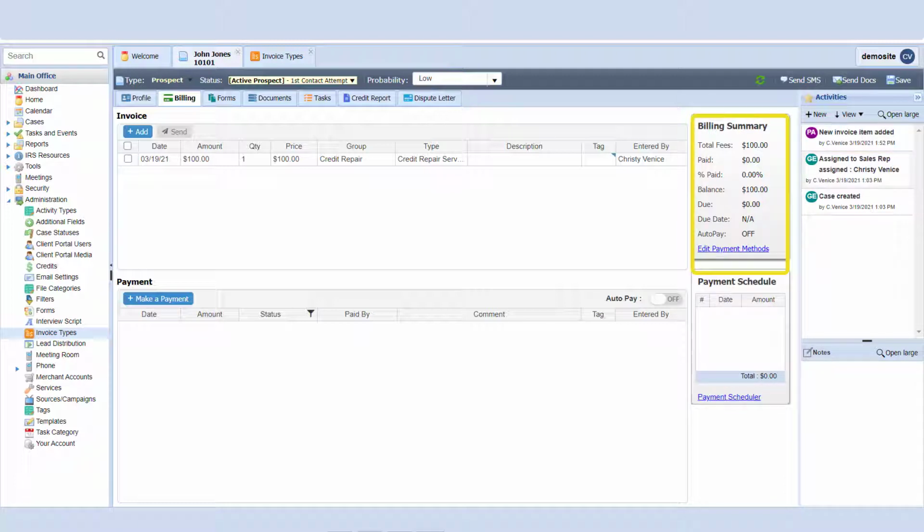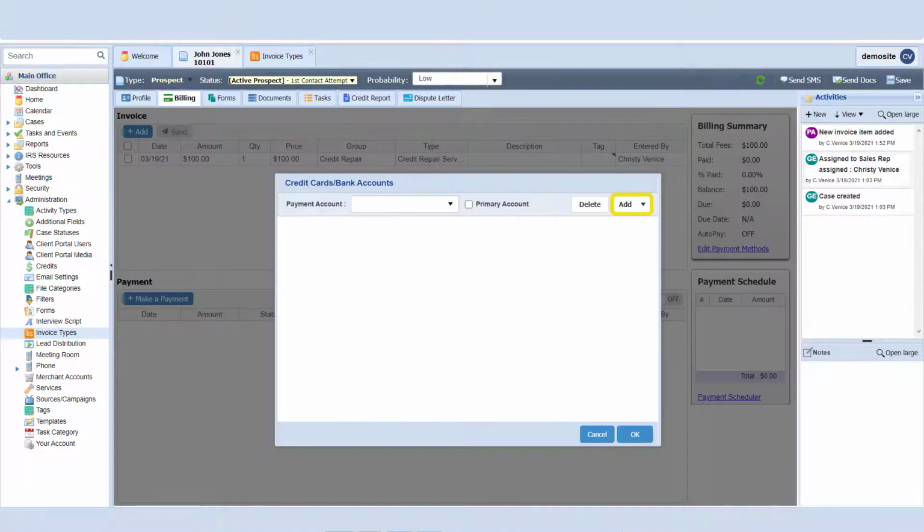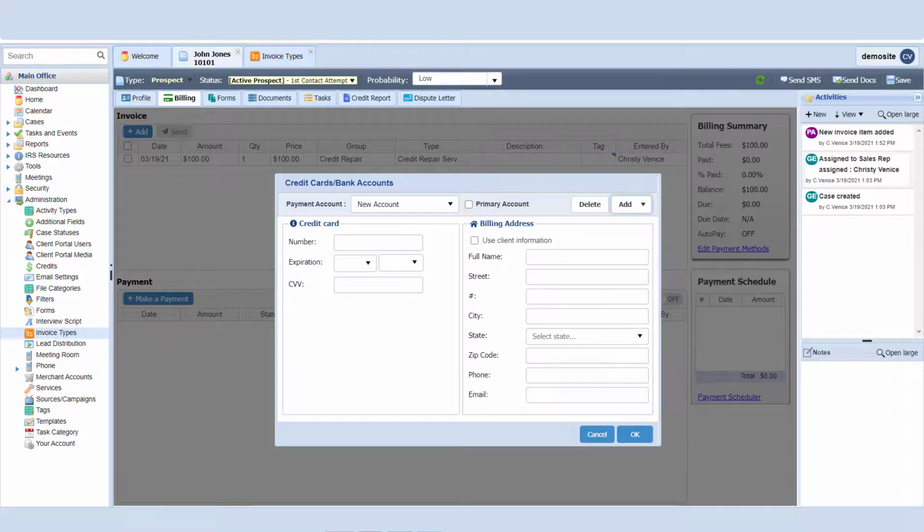Now take a look at the billing summary. This window will continue to update with billing information. So now that we've added a service, let's go over adding payments. To add a credit card or bank account for the client, click here on Edit Payment Methods. Here you'll just click on Add. Once you've clicked on Add, just select what type of account you're adding. Let's go with Add Credit Card, and then fill in your client's information. It's as easy as that.